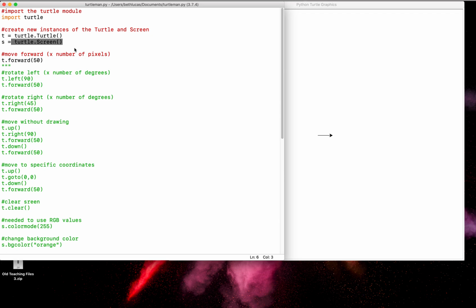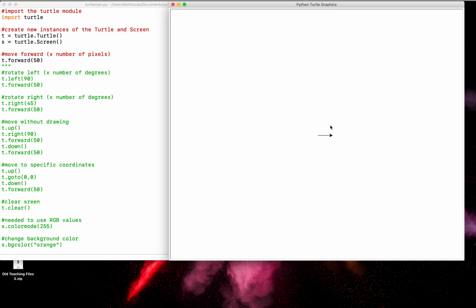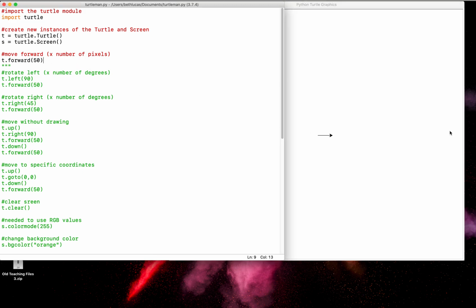And then we're also going to create an instance of the screen, but we'll look at that in just a moment. Okay, so when your turtle is first loaded, it's going to load a separate window. You should notice that the turtle is facing right. It looks like an arrow, doesn't look like a turtle. I know. But it is facing the right. And that's important because when you tell it to move forward, as I have here, it moves forward 50 pixels. So in this case, t.forward moves the turtle forward 50 pixels.